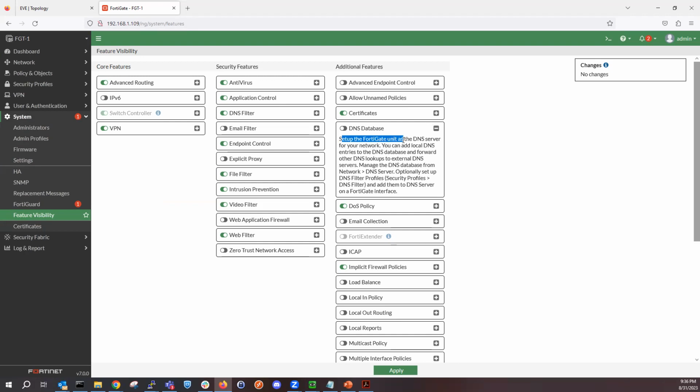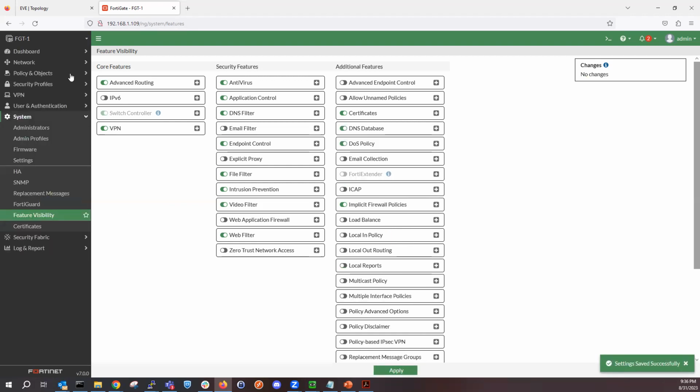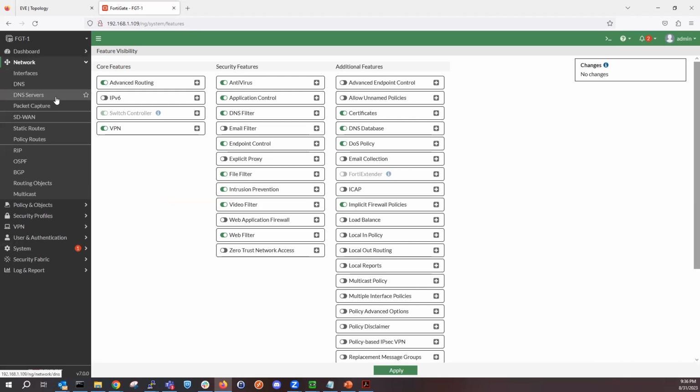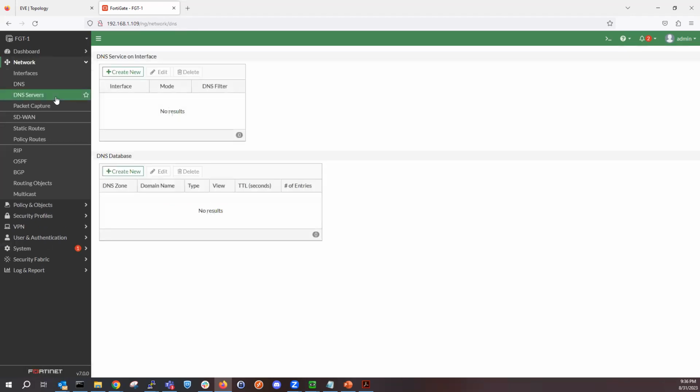It sets up the FortiGate unit as a DNS server for your network, right? Et cetera, et cetera. So we go ahead and enable that, hit apply. And we're going to see the network section has an additional section called the DNS server, right? And so everything I was talking about previously, this is where we can go ahead and enable it.